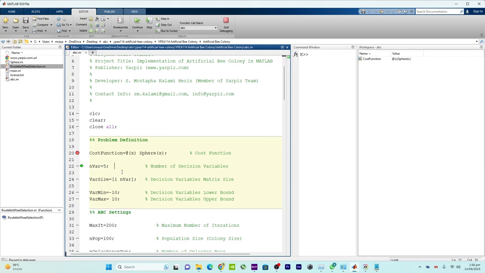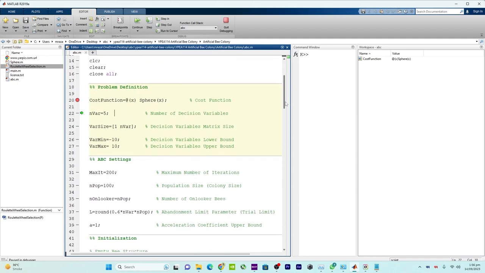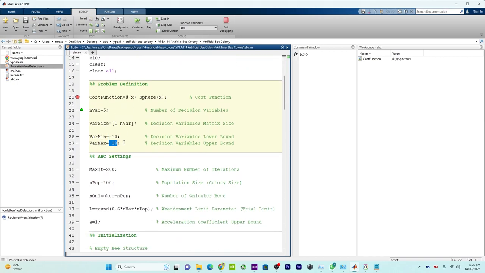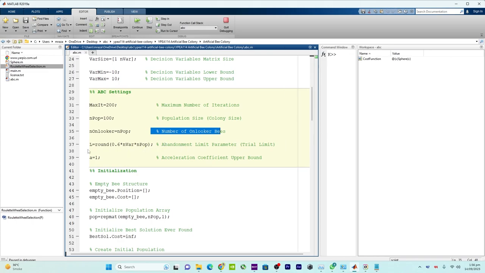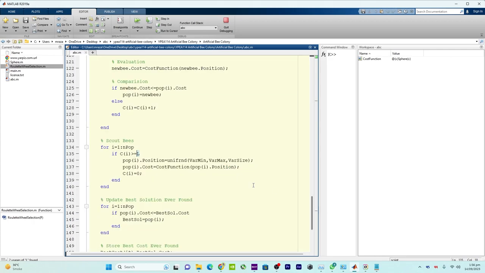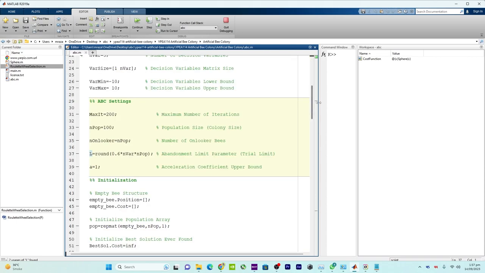We can adjust them as per our own choice, and then we have minimum and maximum for each of our decision variables. And then we have maximum iterations, population, and onlooker bees. And here is the limit parameter to evaluate in the selection of the bees procedure, which we'll explore in a while. So if you select this variable, here you can see that L is utilized in the scout bees. So let me click here. There is a small symbol here.